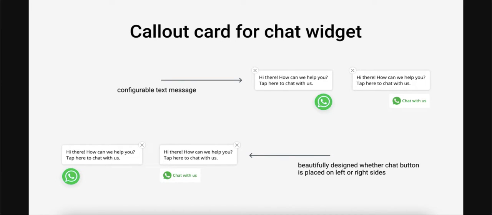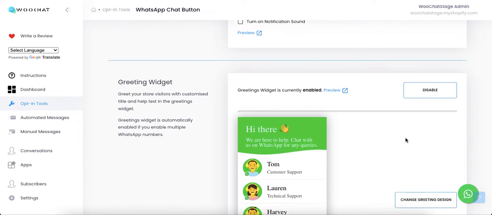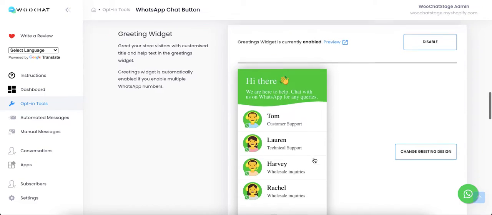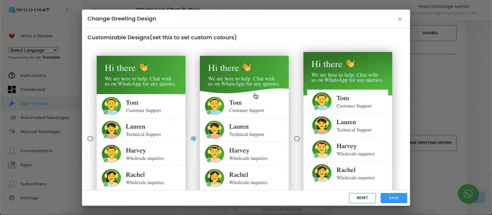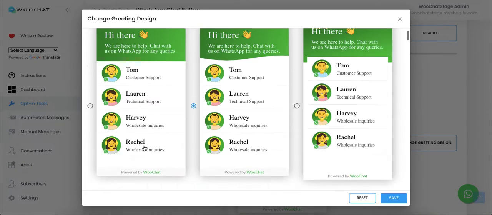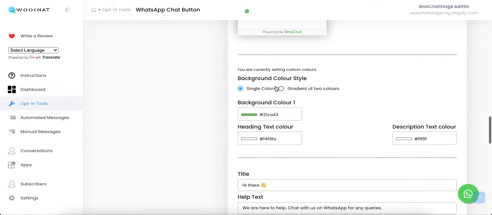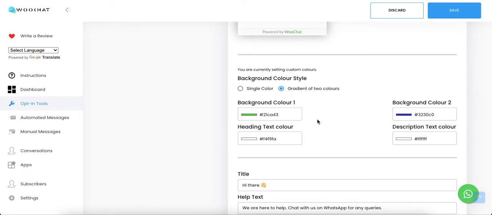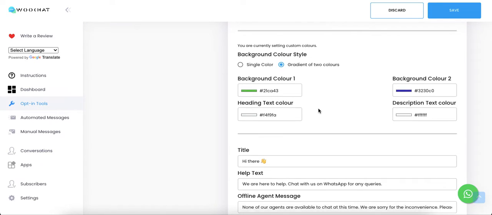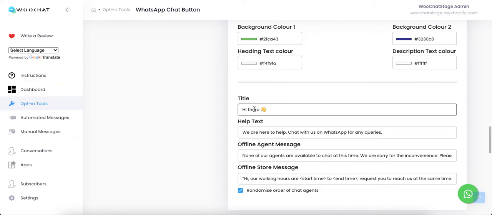Now, let's change the greeting widget. If you have multiple support agents, the greeting widget helps you show all those support agents in the same place. Let's change the greeting widget design. There are 3 types of designs, and 2 options: customizable and pre-configured designs are available. Let's customize our own widget. You can select the background color 1 and background color 2, heading color and description text color. Now we'll save it. Now you can see the beautiful greeting widget especially customized for your store. You can also change the text right on the widget. Hi there can be changed to hello.